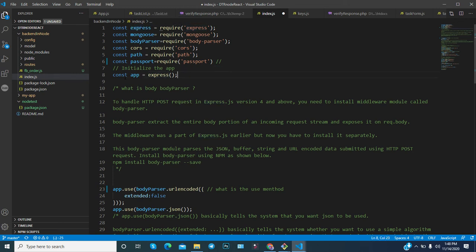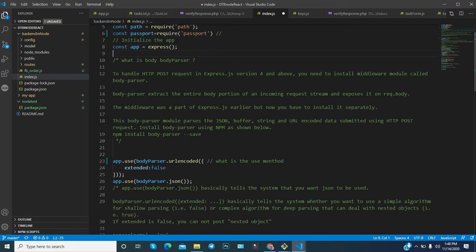Just declare a const variable, const app, and call Express, and in this way app is like an application. An Express application is created. Now through this application, app.use, you can use any of the middleware. So body parser is one type of middleware.